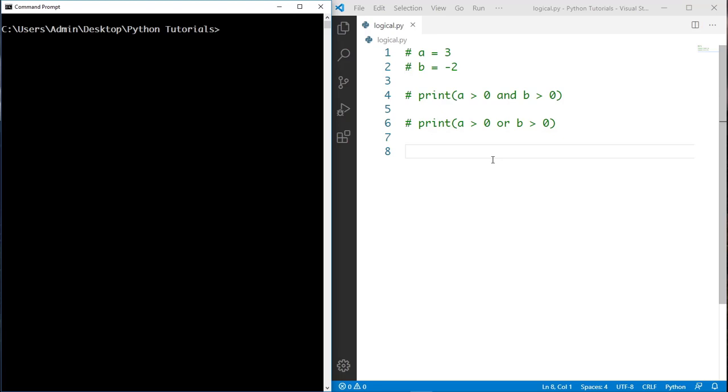Okay guys, so as always, I have my command prompt interface opened on the left hand side of my screen, and on the right hand side I have my Visual Studio Code editor. I have also gone ahead and created a Python file ahead of time with the name of logical, and in the file I have typed a few examples on Python logical operators so that you don't have to sit there and watch me type all of this.